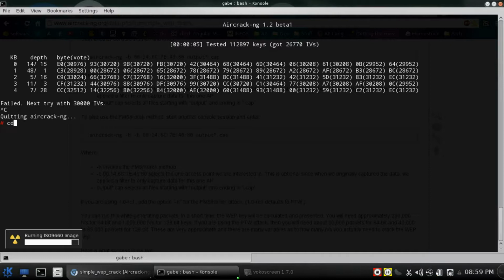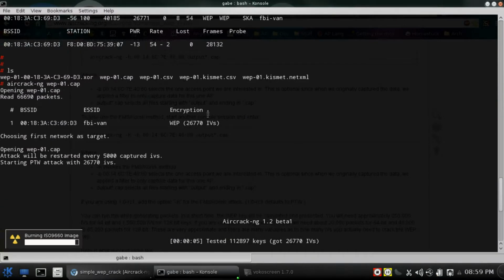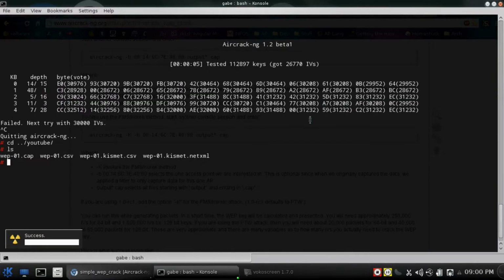I actually did this already another time. Like I said, I did this like 20 times. So here's just another capture file. But basically, that demonstrates I had almost 27,000 IVs, or initialization vectors, if you're wondering what that stands for, and it still didn't crack it. So it really just depends. Yeah, sorry about that.